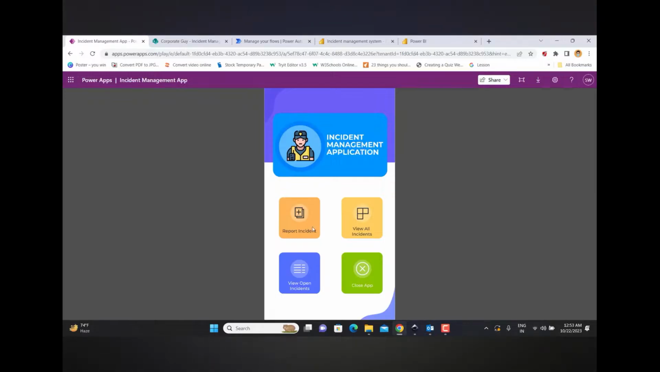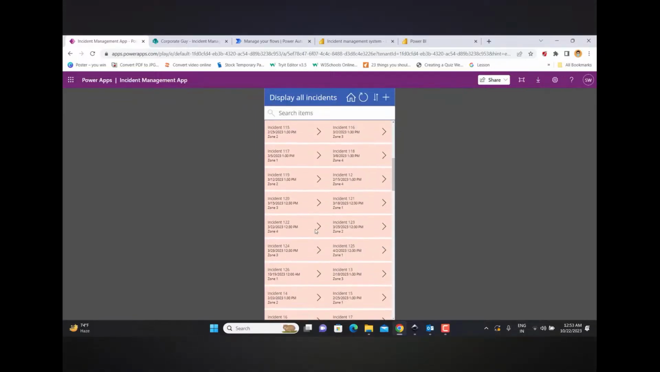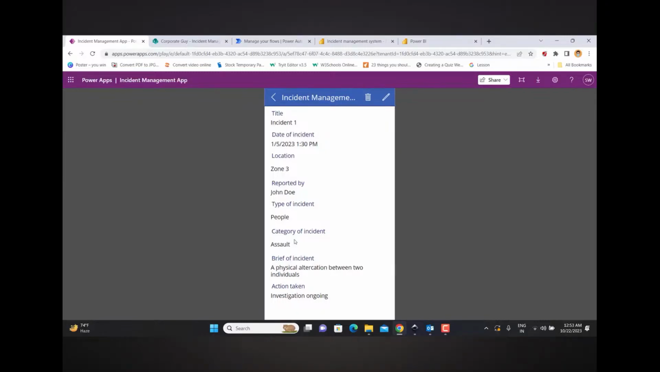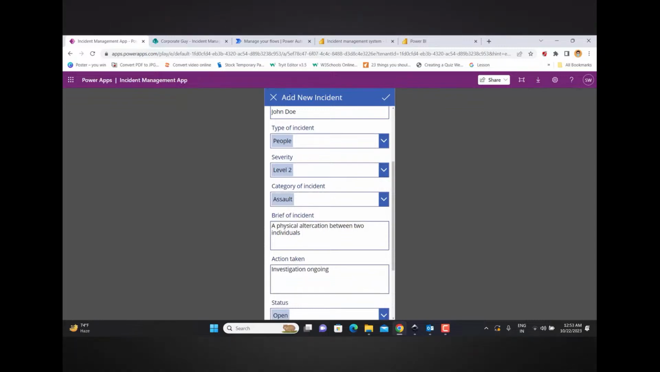First of all, let me show you all the incidents which have already been recorded using this application. If I go to this button, View All Incidents, it is going to display all the incidents which have already been recorded in the database. If I want to see the details about an incident, it will open up the details. If you want to update it, you can simply go to this pen icon, update it, and then save it with this button to submit the incident back to the database.